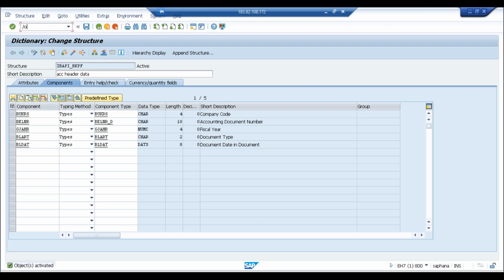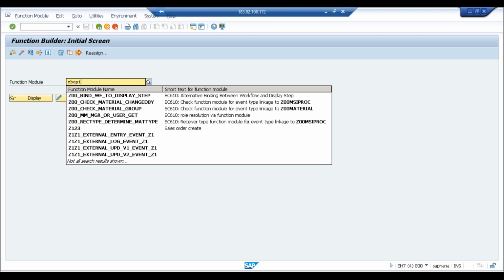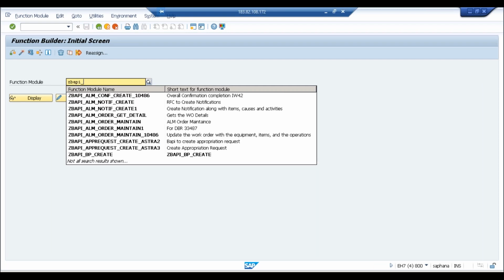Now we'll go into the SE37 transaction. In SE37, we should start the BAPI name also with ZBAPI. You can just remember that BAPI is a very particular object, wherein everything should start with ZBAPI, otherwise it will not accept. When we put this in the SWO1 business object, it doesn't work. We have to start everything with ZBAPI, only then it will accept. So ZBAPI_ACCOUNTS.